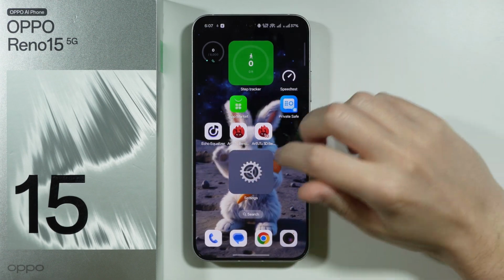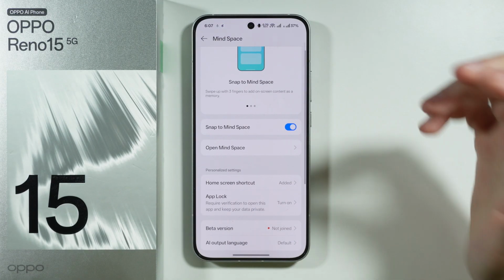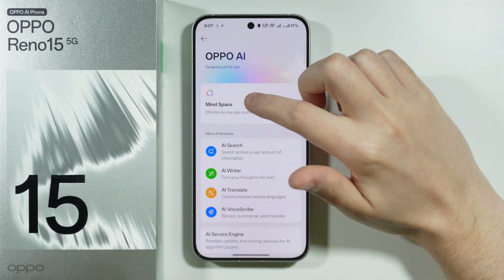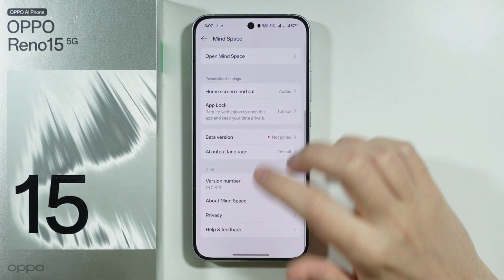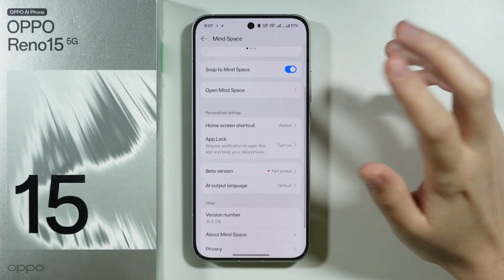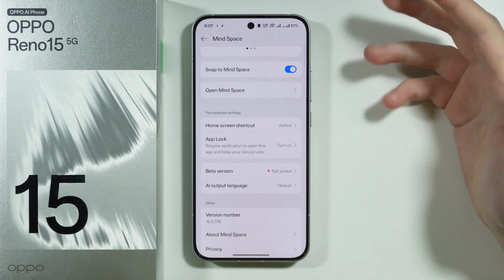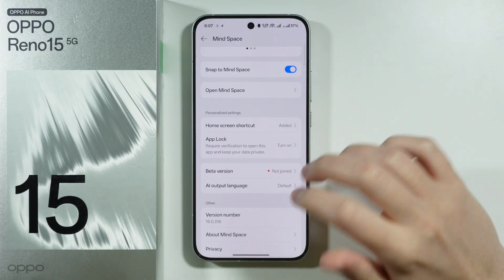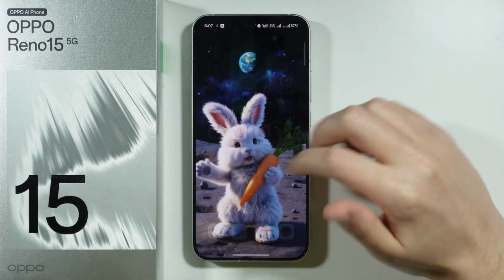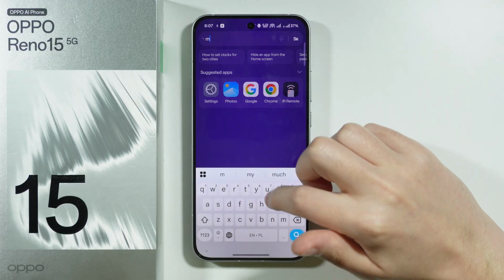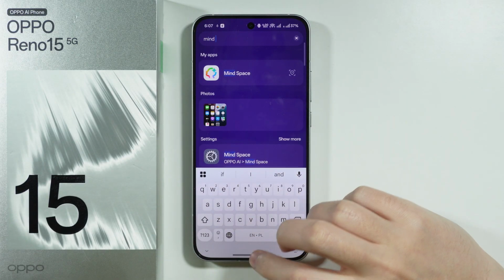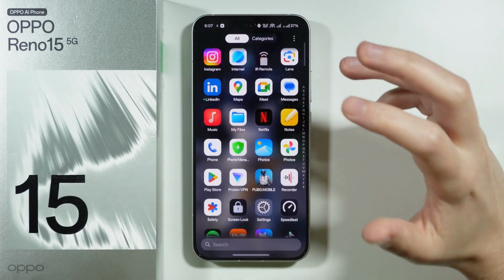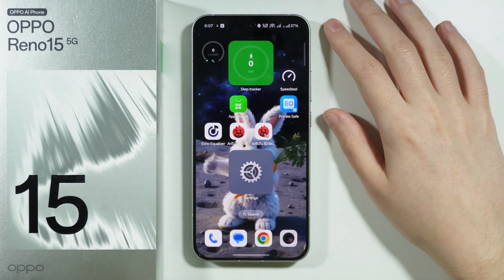And of course, we can also find some settings of the Mindspace in here in the Mindspace section once you go to OPPO AI, and you can, for example, add the home screen shortcut so that you can have quicker access to the Mindspace, so you don't have to go through these settings again. And you can also access Mindspace by just simply searching for it. Let's say in global search, you can just simply type Mindspace and then you can find it. I'm not sure why we cannot add it to the app drawer, but we can use a couple of different methods instead.